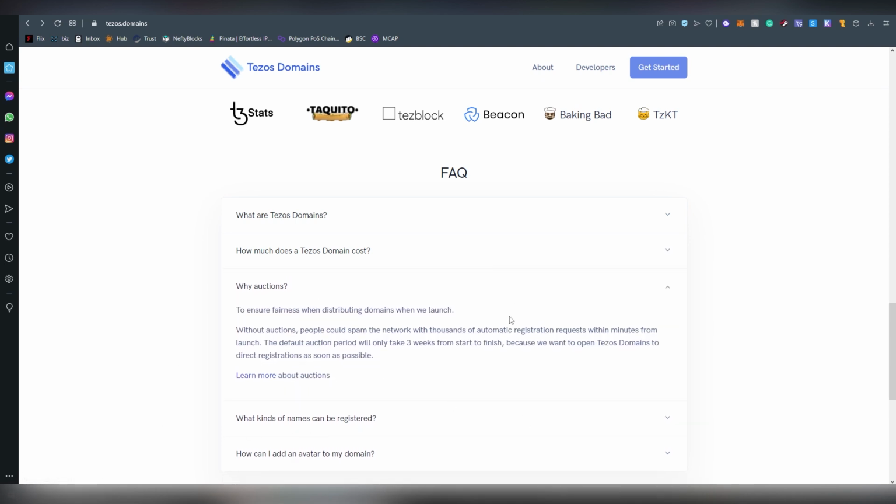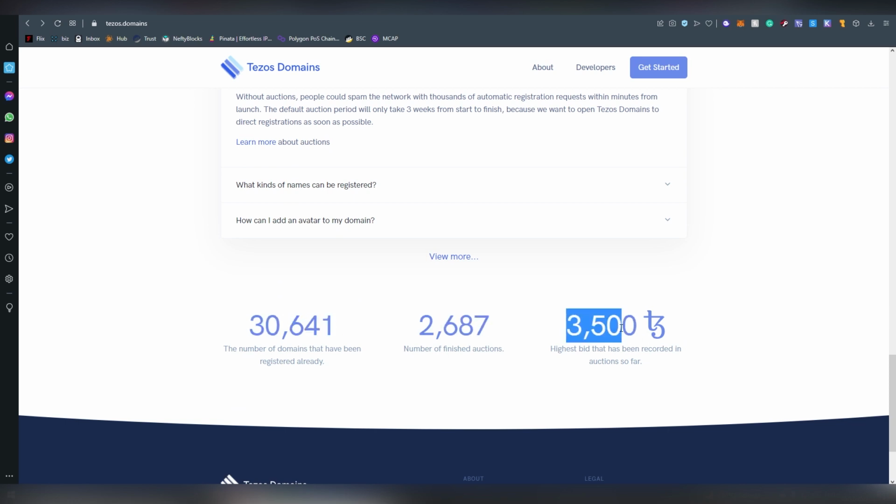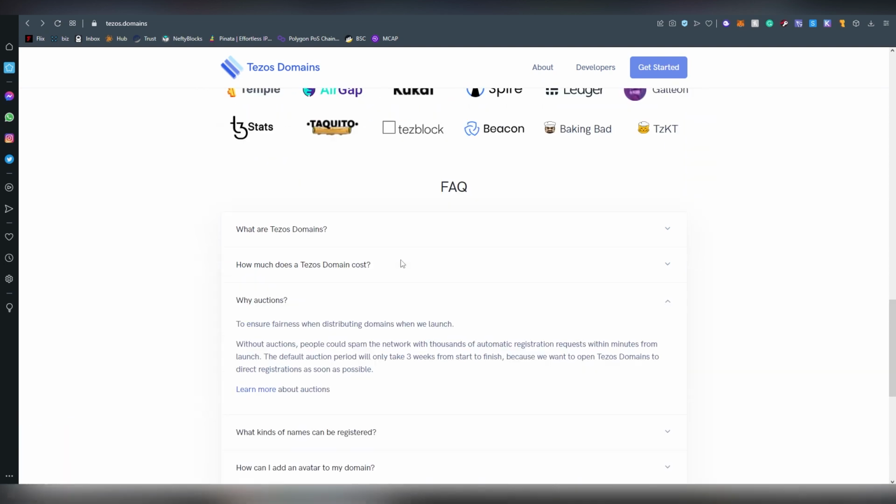There have also been auctions. The largest one went for over $12,000. There have been 2,687 auctions on the platform, and 30,000 domains have already been registered.